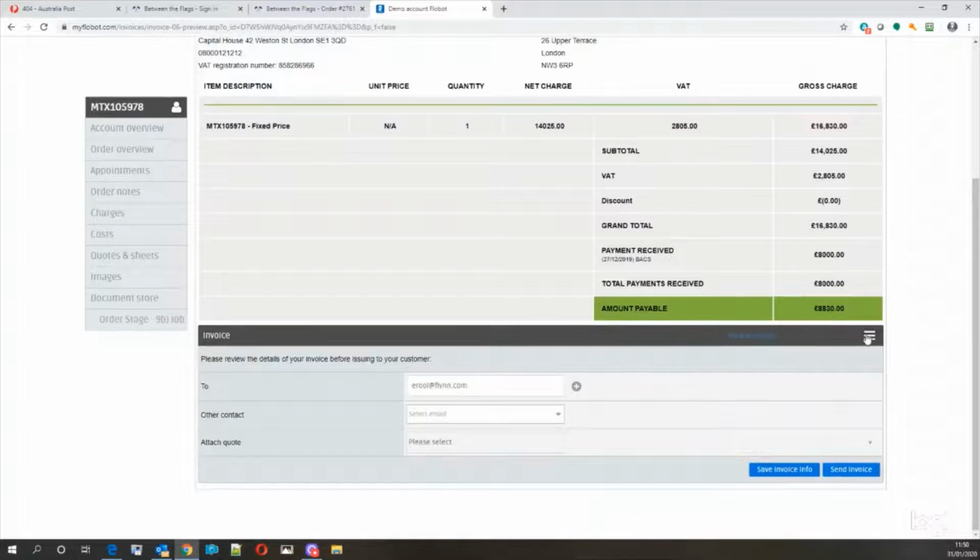If we wanted to, we can actually attach the quote to it as well, so that they do have a breakdown if they wanted, or however you've displayed it, but they just have the figures in here, and then we send the invoice, and that is the end of the video.